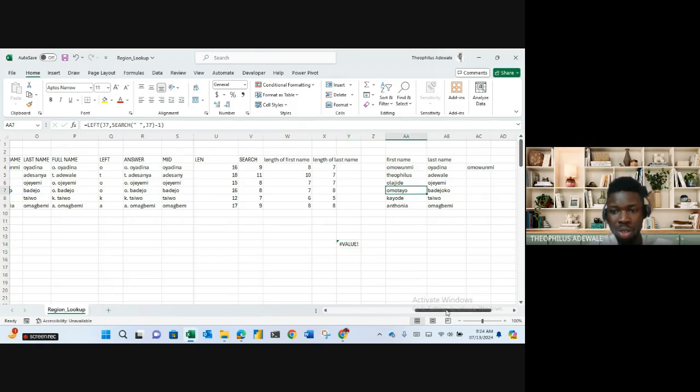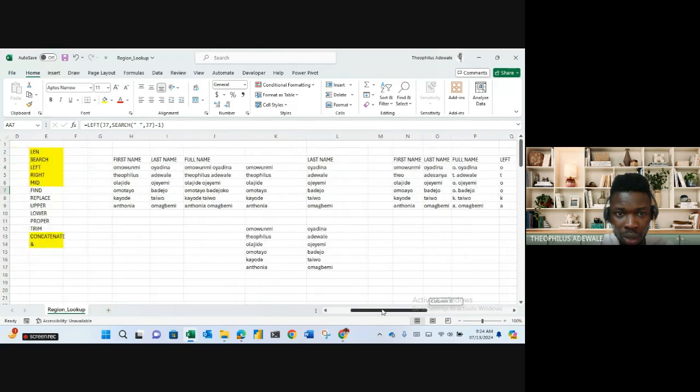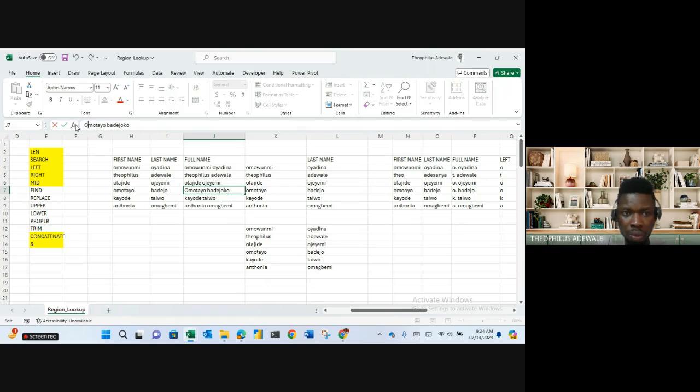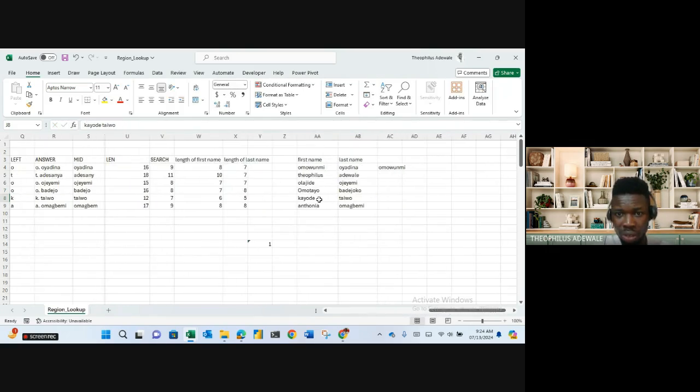Now let me change the O here to capital. Okay, Omotayo. I'm bringing it from somewhere else. I think I'm referencing this. So let me change it to capital O. So Omotayo would have become capital O there too. Yes. And now I have 1. So that's the difference between search and find. Find is case sensitive. Search is not. That's the major difference that I know between the both of them.